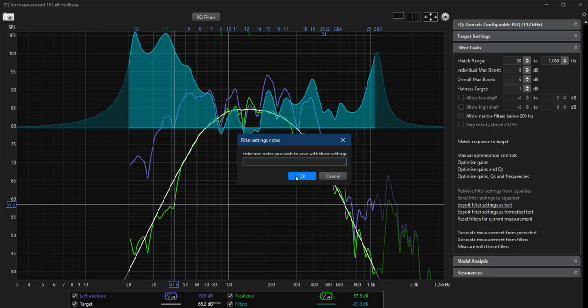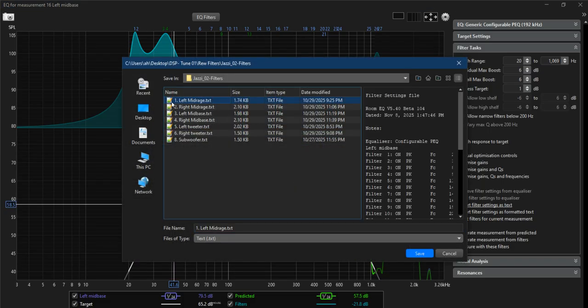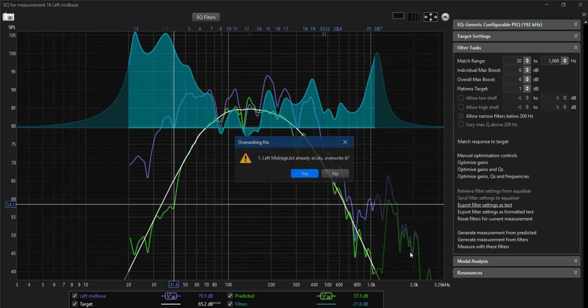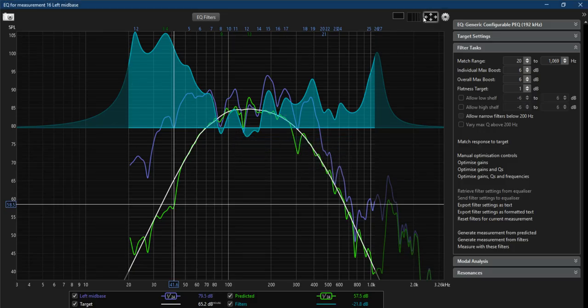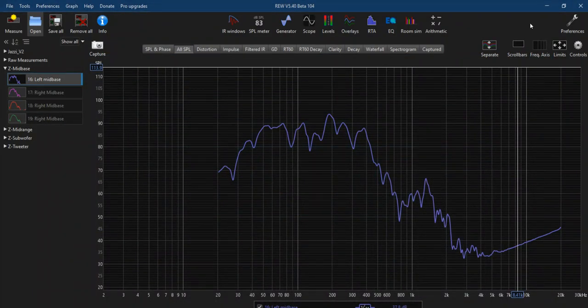You're going to export your EQ filters. When you're exporting it, you name it according to what you were tuning. In my case, it was a left mid range, and I tend to number them. You don't have to, but I number them because when I number it as one, that tells me that this is going to go to channel one on my DSP, and that will be useful when mapping it to this application that we're going to use.